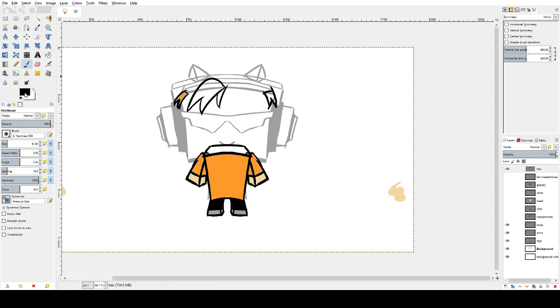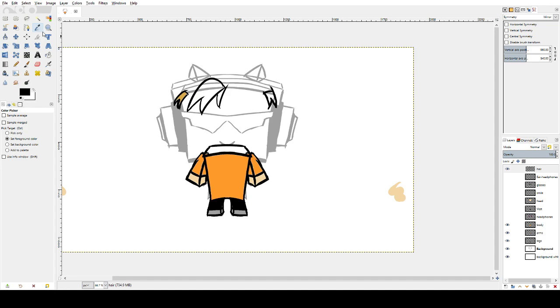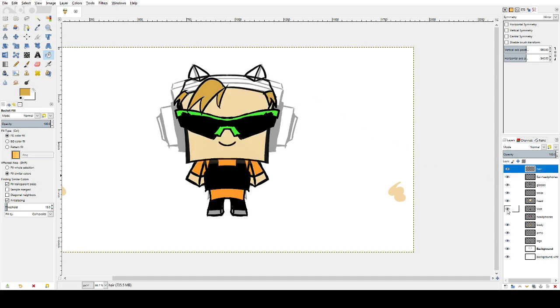There it goes. Let's go ahead and go to the pipette tool here. I love the pipette tool, man. I love the fact you can just go ahead and choose that color that you had earlier. And then let's go ahead and turn this back on right here. Alright, cool.